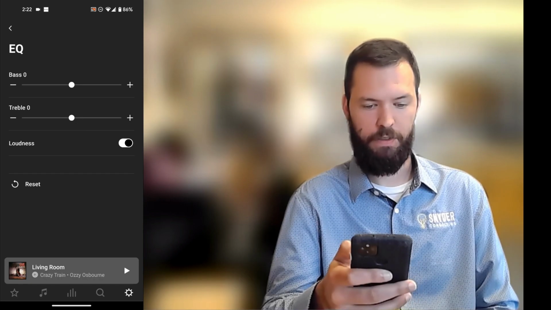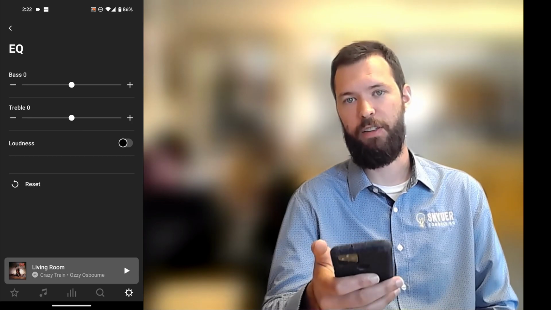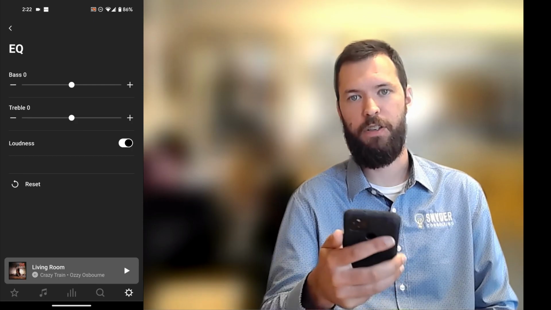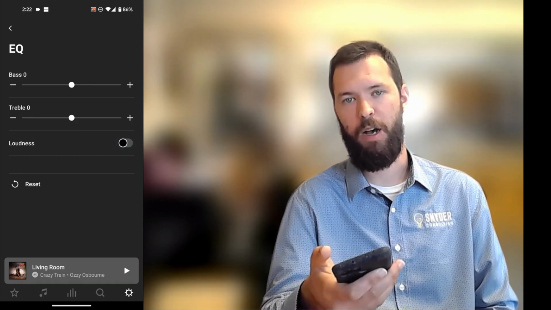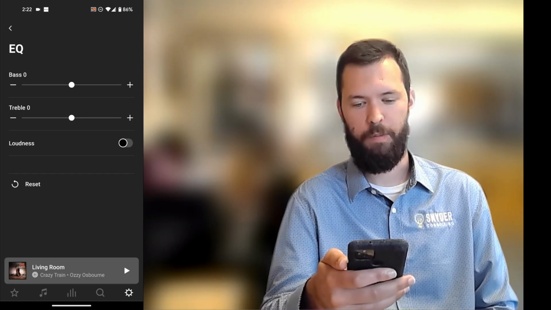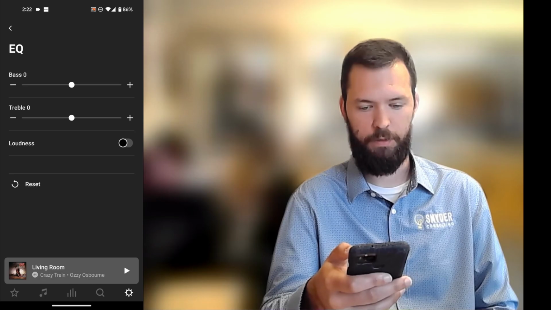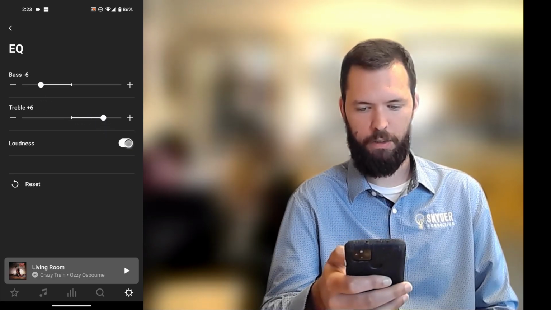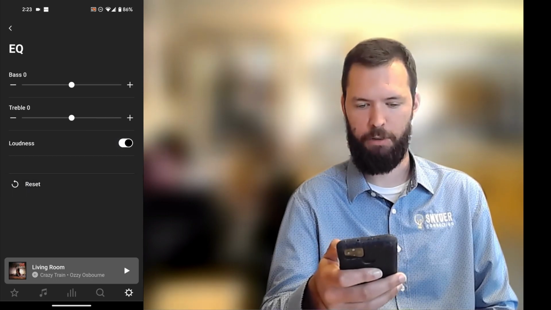There's loudness. When loudness is enabled, what it does is it balances out the audio. If you have really loud points coming through the speaker, it's going to soften those. And if you have really quiet points, it's going to boost them up so that all of the sound is more normalized. It's on by default. I think it's a good smart feature. I do like that they include a reset button so you can put everything back to a baseline really quickly.